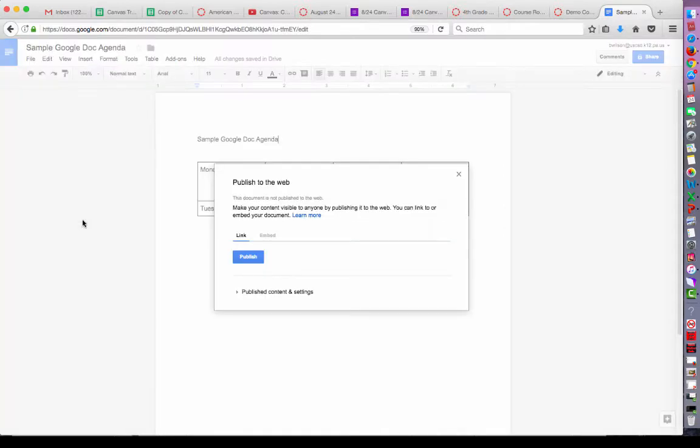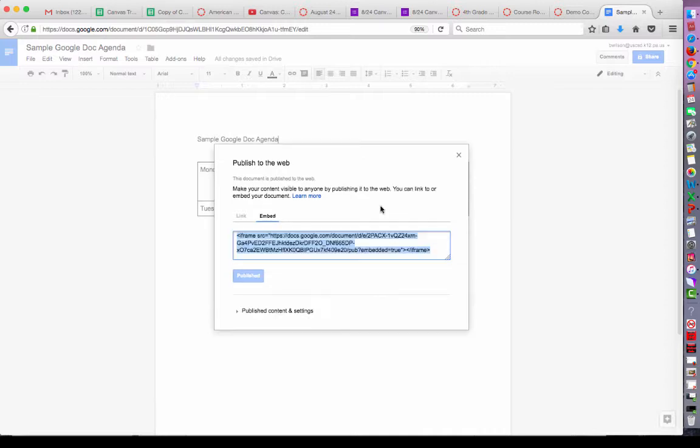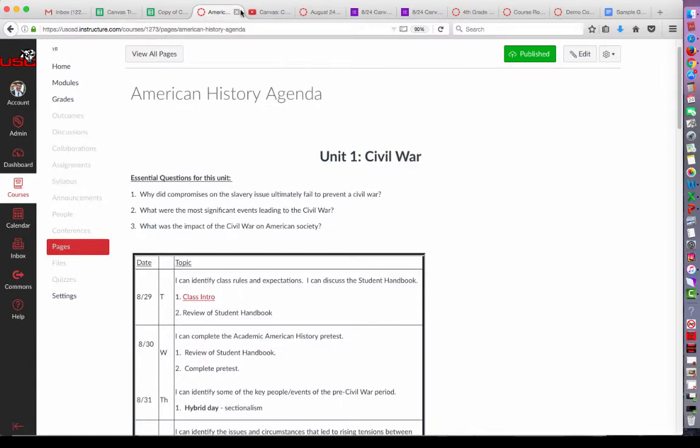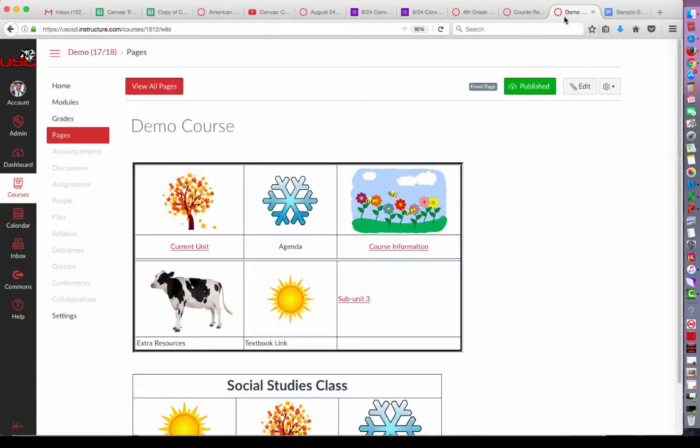So now how do I actually take this over and use this in my other course? So if I go to File and Publish to the Web, and then I click on Embed, what it's going to do is it's going to give me this code here, and it doesn't make a whole lot of sense, but I can tell you really quickly how you actually would use it. If I can find my way back to the course I'm demoing with.